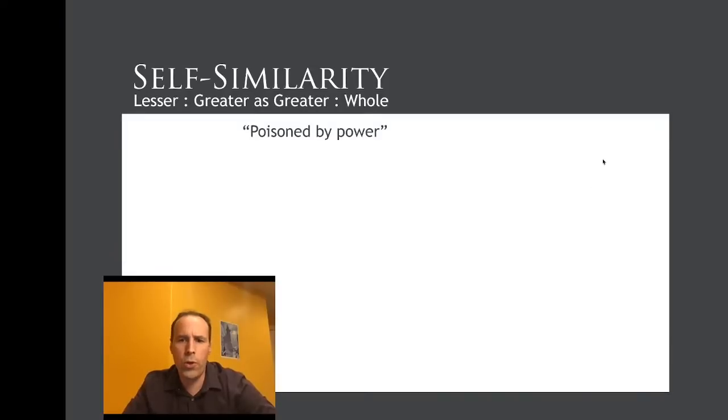So let's show you an example of it. So in this case, I have this idea that I wrote here, poisoned by power. You can think of this as being essentially the forces that apply to this idea of self-similarity.